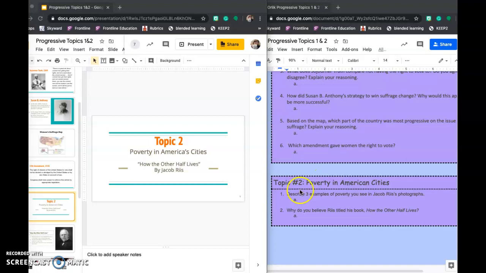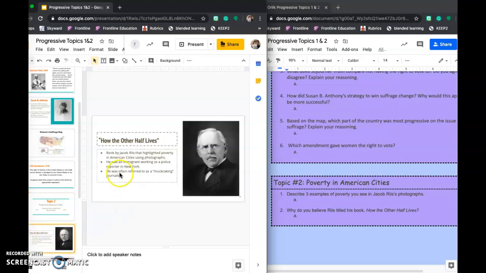Anyway, all right. So number 2 is actually a blend over from part of our last unit, and it's about poverty in American cities. So the first one says describe 3, not 1, not half, not 2, not 4, 3 examples of poverty that you can see in the photos by Jacob Riis. So here we go. Actually, you should be able to point out How the Other Half Lives, which was something we talked about in 2 of our documentaries that we watched. All right, I'm gonna have to make this bigger because I cannot see.